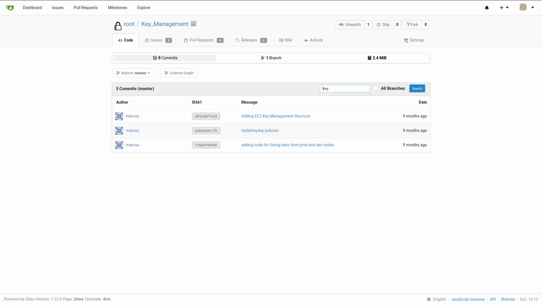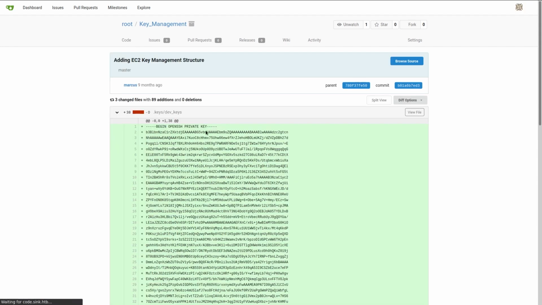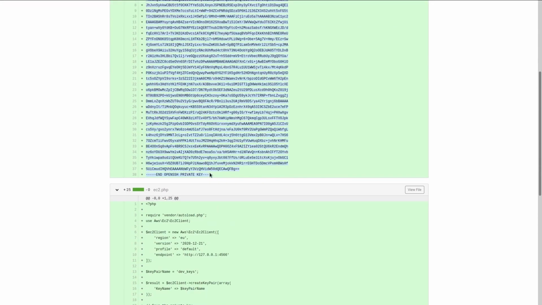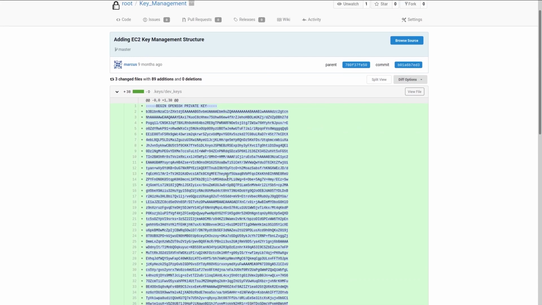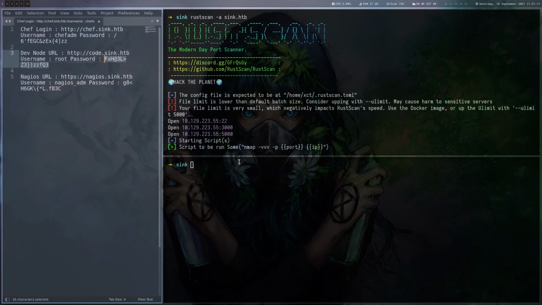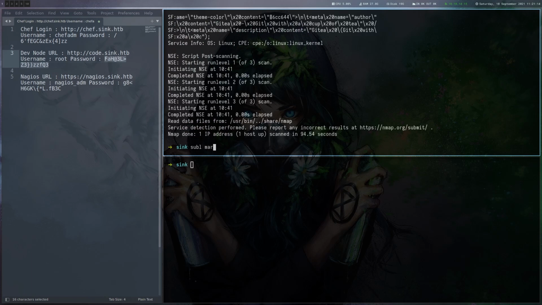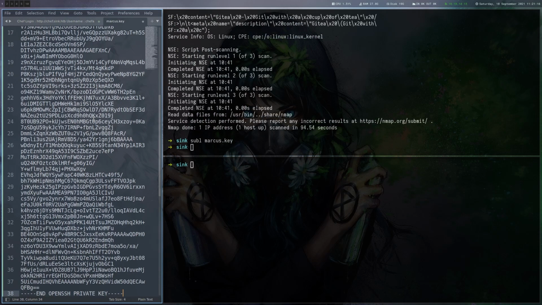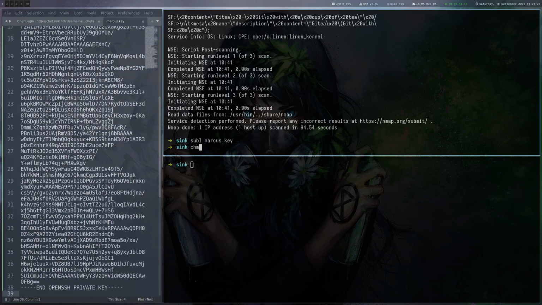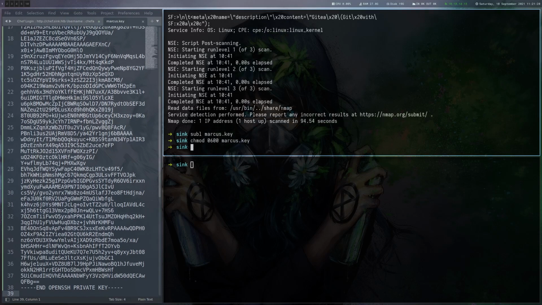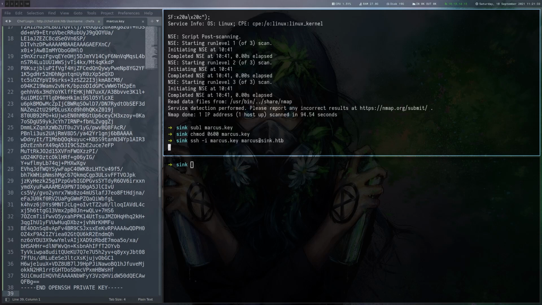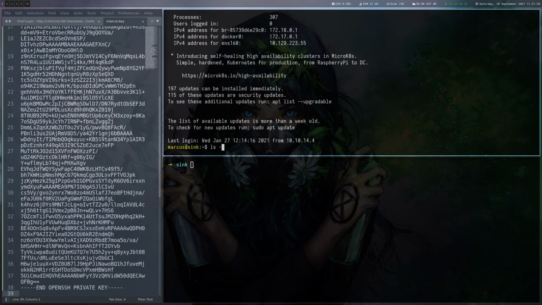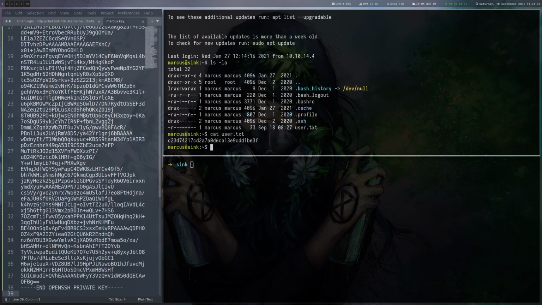No SSH, maybe something with key. Yeah, and eventually you will find this commit here, which is an SSH private key. And this is the one we can use to connect to the box. So you have to look around a bit to find that, obviously. So let's save that, add a new line at the end. And we are in, and we can read the user flag.